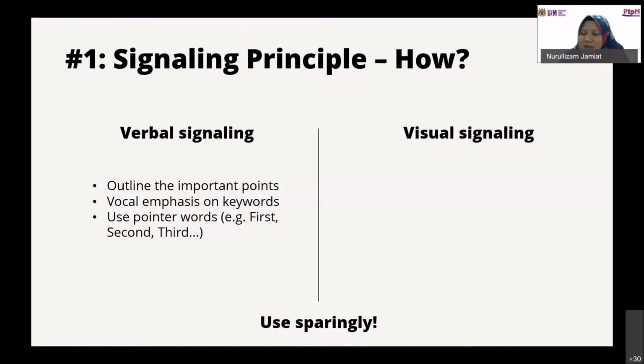Okay, visual signaling. Other than the cues from the description, can you give other examples of how you highlight important or key points in your slide, other than using red colored contrasting words? Anyone? Yes, bold. Yes, it can be a signal. Good. Bolded letters. Thank you so much. Anyone else?